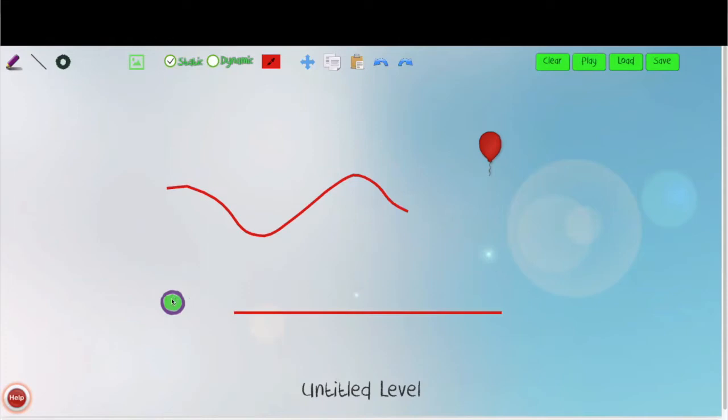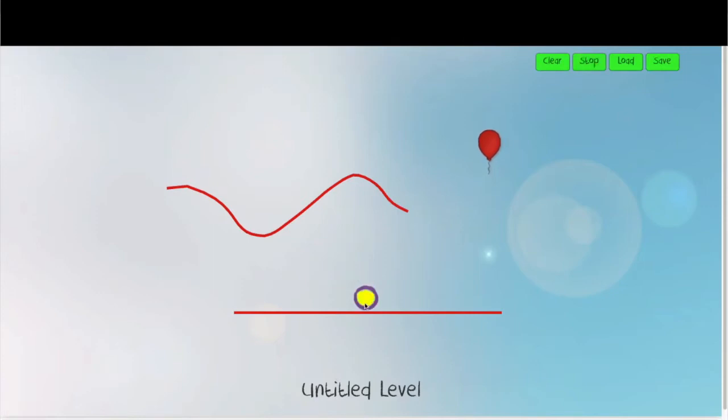For example, we want to place the ball over this line. If you click on the play button, the ball sits over that line without going to left or right. If you nudge the ball to left and right, you can see that the ball moves. By clicking on stop, you can go back to the design mode.